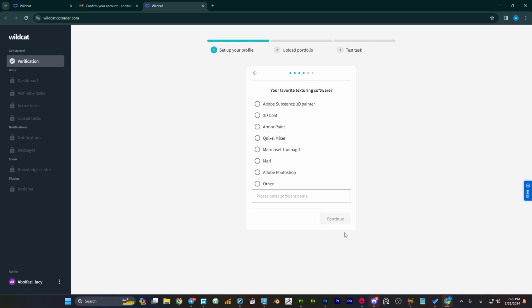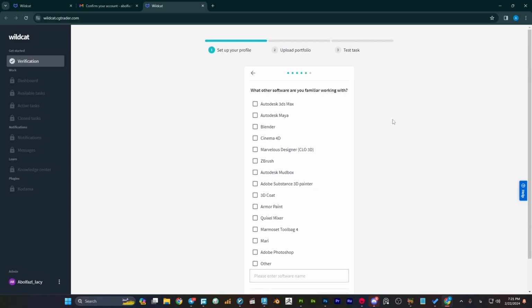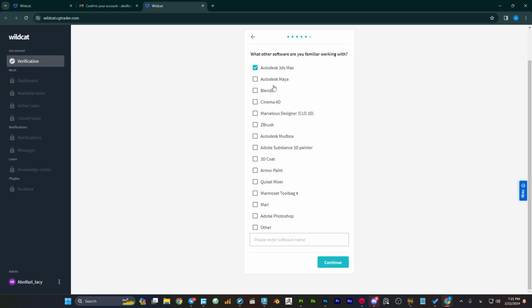So next step is your favorite texturing software. And in this step or the previous one, if you use a software that is not listed in here, you can enter other and enter your software's name. Well, I'm going to go with Substance 3D Painter. Next step, you can check any other application that you are familiar with, or in any case use in your work. And here, we're going to hit Autodesk 3ds Max, Blender, ZBrush, Substance Painter again, Marmoset Toolbag, and Photoshop. And you can hit other and type in any other software that you use that is not listed in here.